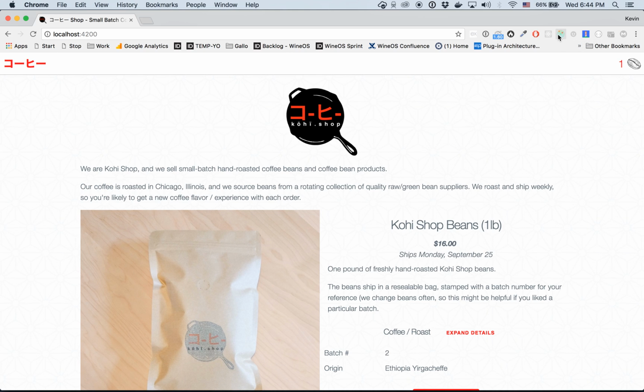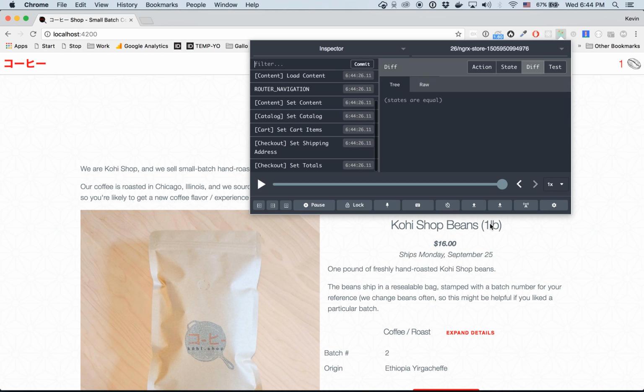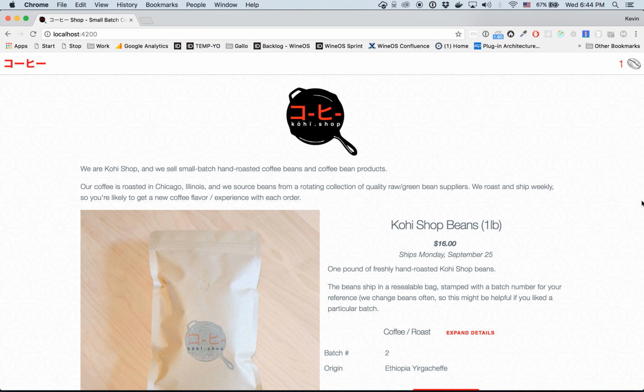But there's this great tool which was actually made for Redux called Redux Dev Tools. This kind of gives you an idea of what's happening in the application, and I think it's kind of cool. So I'll try at least to demo this.